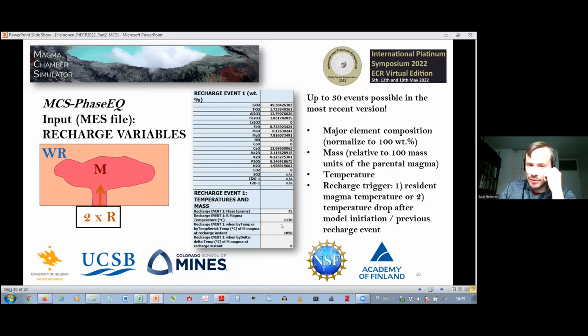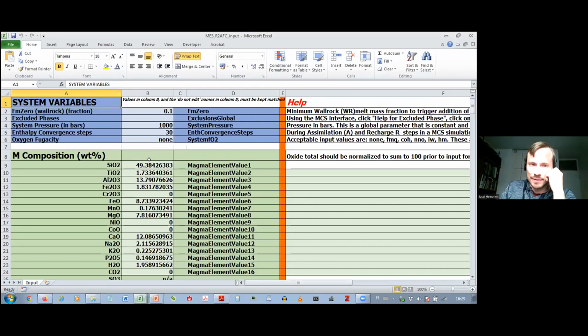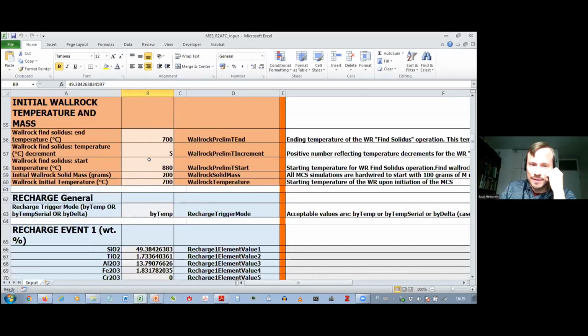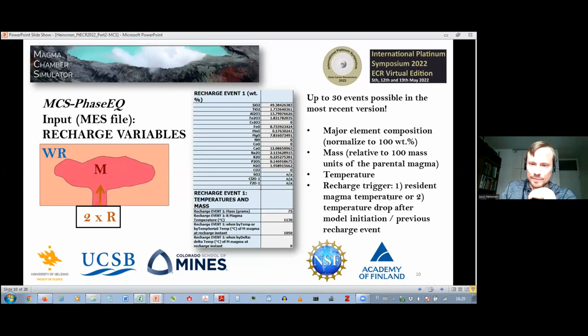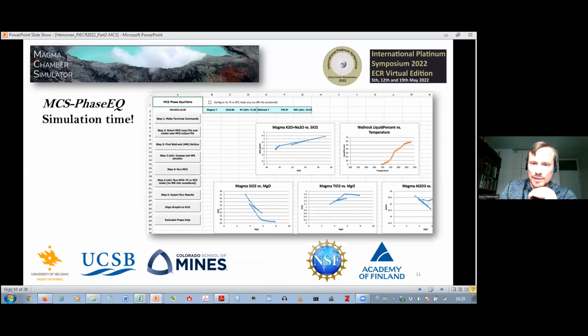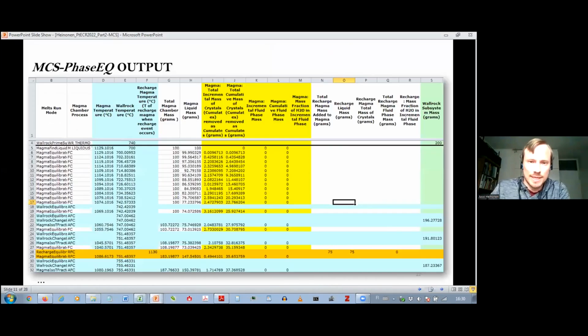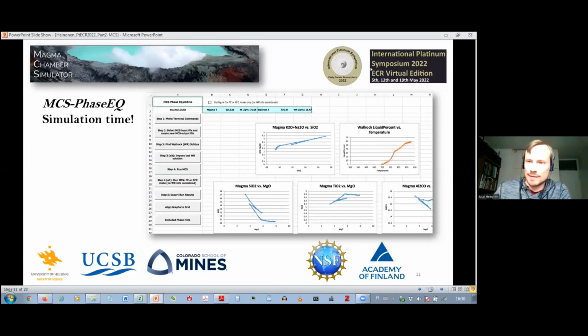And which of these options is used is actually defined just above this line here, in this cell, B63. So here it's defined by the temperature and not the delta temperature value. Okay, I guess that's it. So let's go to the simulation itself.